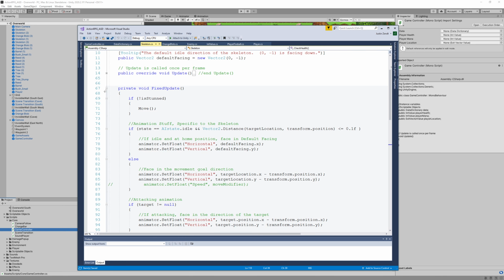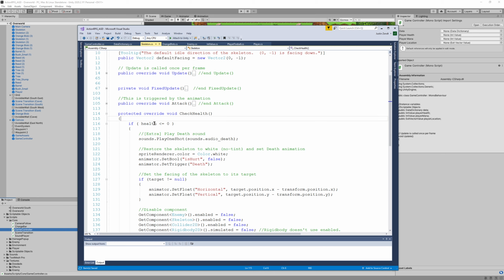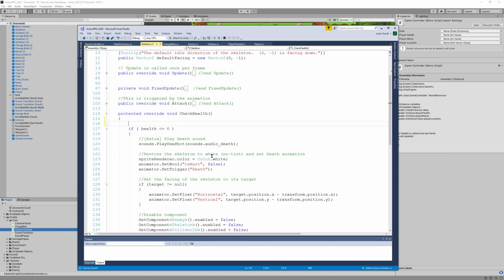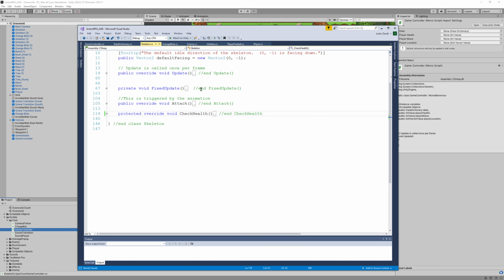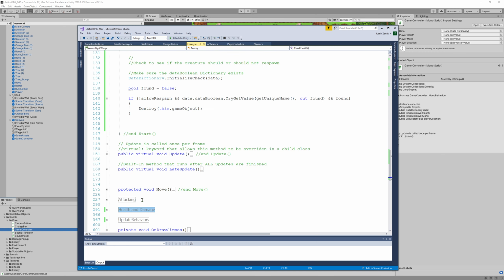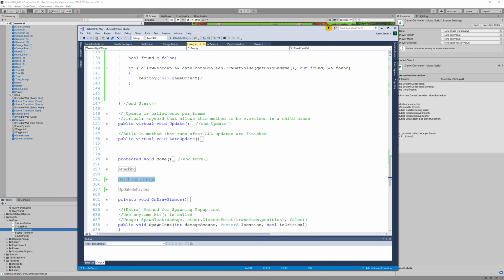So if we go looking through right here, we can see that skeleton overrides this, and we just need to do the same thing here so that when the skeleton should be dead, it's going to do the same thing because it completely overrides the existing check health. Alright, with those changes, we should actually be able to see this in action.